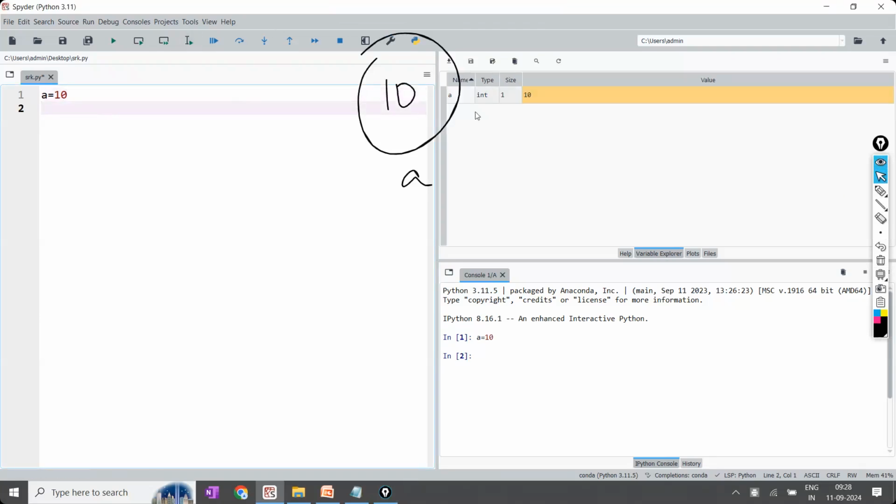Once I click on this, see here, object A with the value 10, and the data type it is selecting as int. Now what is the size? Size is 1, which means in that object only one value is available.